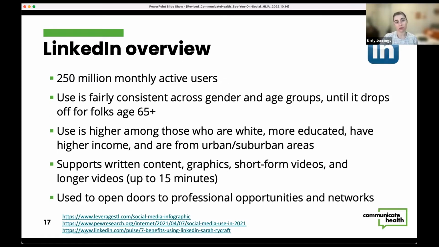LinkedIn has 250 million active users, and use again is fairly consistent across gender and age groups until it drops off around 65 and over. But it is higher used among those who are white, more educated, have higher income, and are from urban and suburban areas, according to the data. It supports written content, graphics, short form videos, and longer videos of up to 15 minutes. And while other platforms are more focused on friends, family, and entertainment, LinkedIn is used to open doors to professional opportunities and networks, which makes it unique.